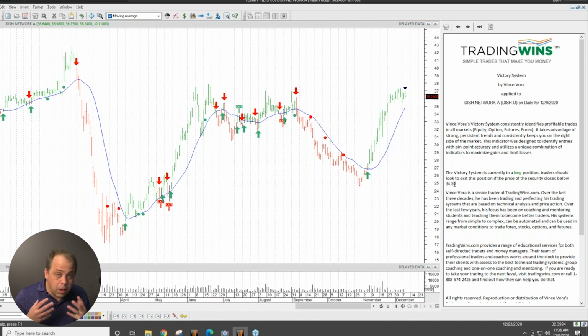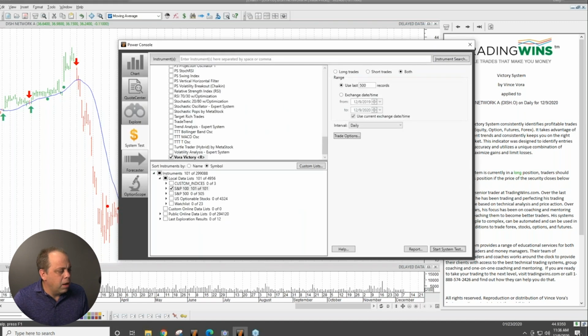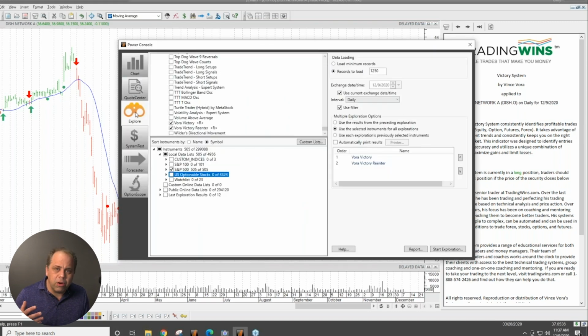This is also an add-on. The Victory system is an add-on that utilizes all of Metastock's power tools. And obviously, I'm an options trader. One of the advantages of Metastock is if I want to find opportunities that exist in the market for Victory, I can say, okay, tell me what's happening right now.